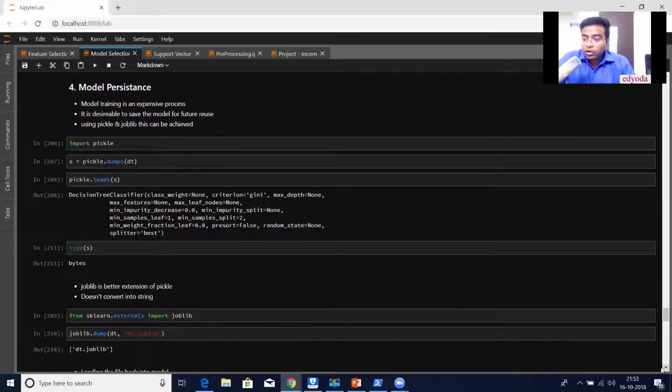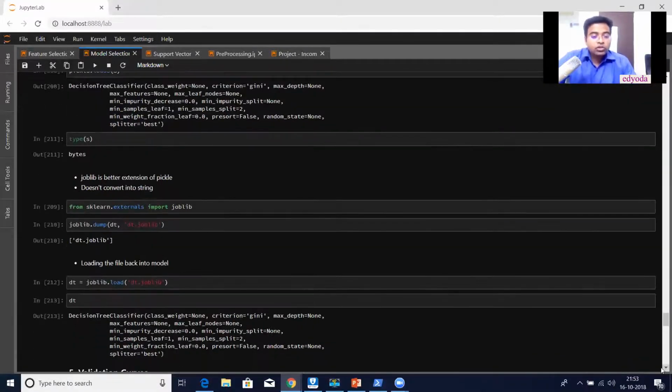If you want to share the model across different computers or different networks, you would use an extended version of pickle, that is joblib, which is designed for this. It is present in sklearn.externals joblib, and you do joblib.dump. This is the model name, this is the file name. So it actually converts the model into a file, and you can imagine what you can do after that.